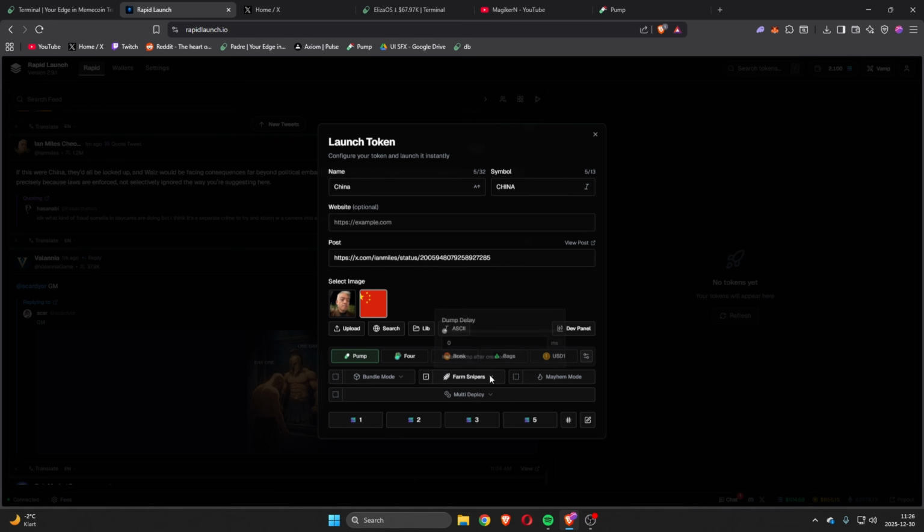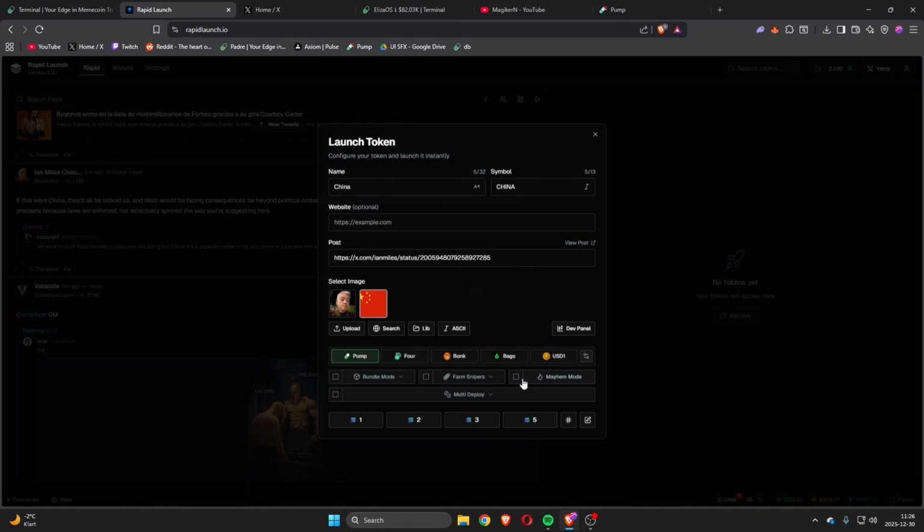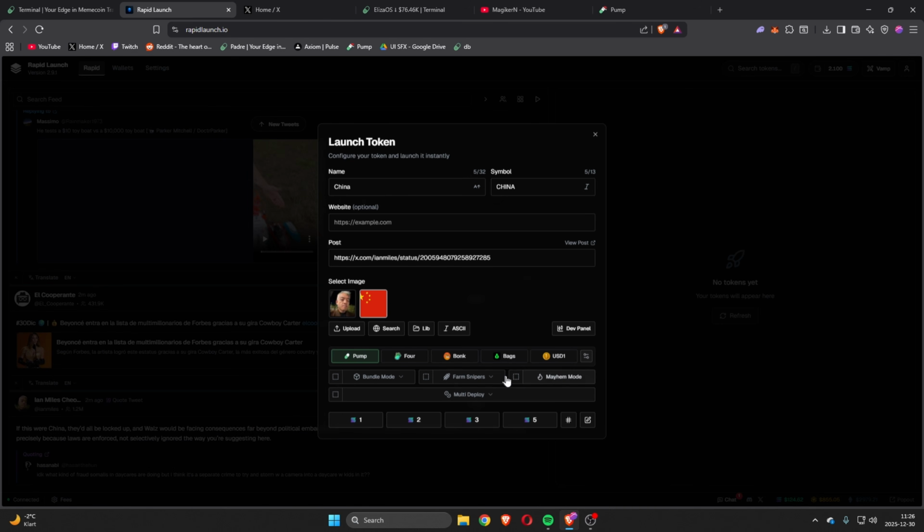So if you click here, you can choose the dump delay. Usually the snipers are buying instantly right after you, right? But if the coin isn't flying, they will also sell in like a second. So if you want to, you can set up the dev sell here. I don't usually do this, as I just sell manually on the terminal, but if you want to, you can set this up. And of course you also have the mayhem mode, which is just another mode on pumpfun, right? I would just not use this at all.